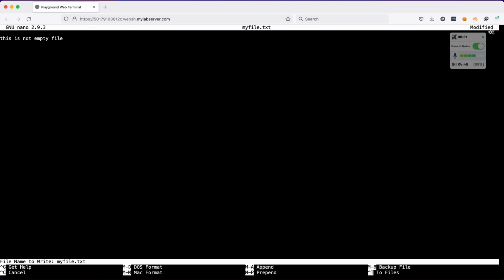It will ask us for the file name we need to save, either the same file name or some other name. We don't need to release the Control. We still need to hold the Control button, and if we want to save the content in the same file, we just need to hit the M.